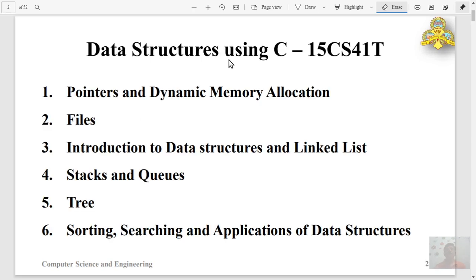The syllabus of this subject contains 6 units. First one is Unit 1, Pointers and Dynamic Memory Allocation. Next one is Files. These two are the foundation of the subject data structures.